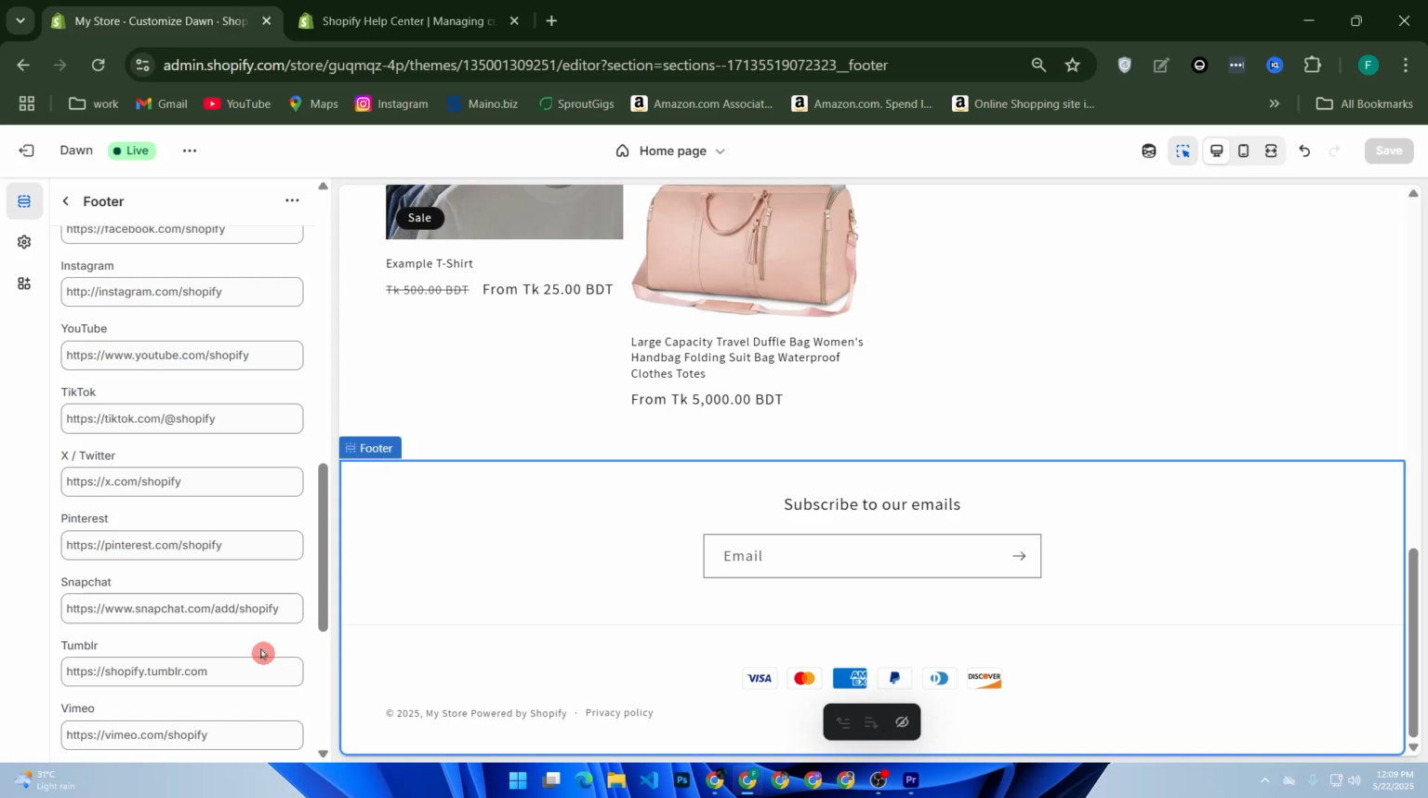Once you are happy with your changes, click the Save button from the top right corner. Preview your site to make sure everything looks good on both desktop and mobile. And that's it. Editing your Shopify footer is super easy and it keeps your store looking clean and professional.